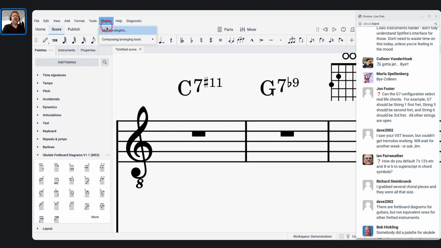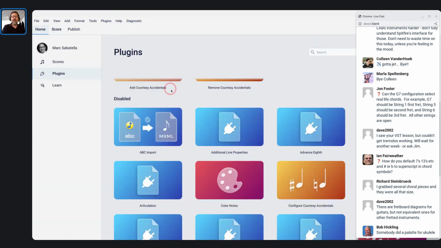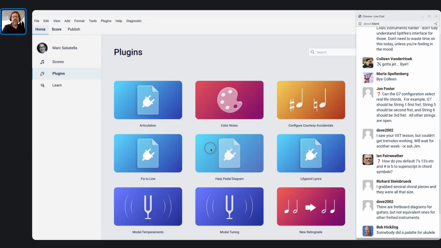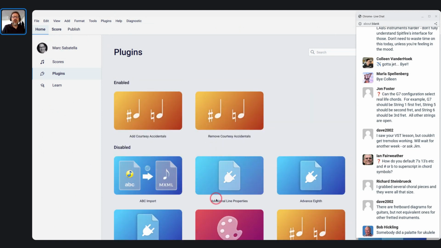To load plugins, first of all, you'll have to download it. You'll have to find it on the MuseScore website and download it. But the one that I just created this morning is called Align.